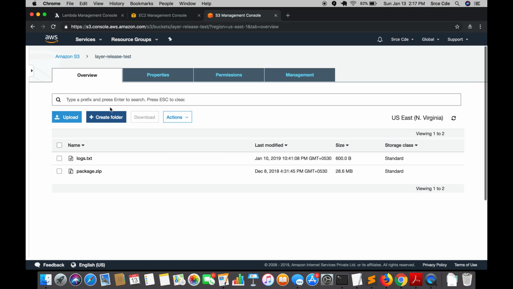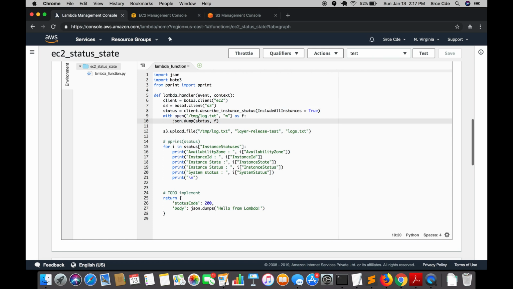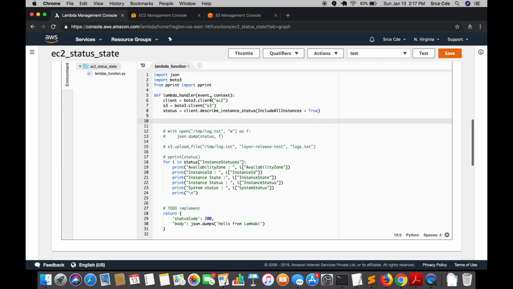Here I will be using the same S3 bucket, that is layer-release-test. So we will modify this function. Let me go ahead and comment these three lines, which were basically creating a file in the temp directory and uploading that file to the S3 bucket. We will be using the same client service, that is boto3.client as S3. Instead of using the upload_file method, we will be using put object here, that is S3.put_object.